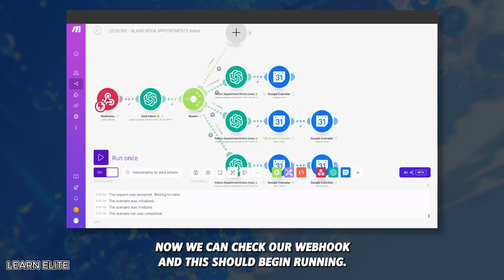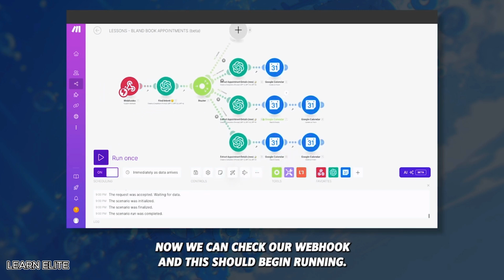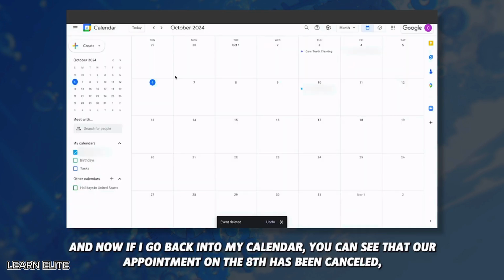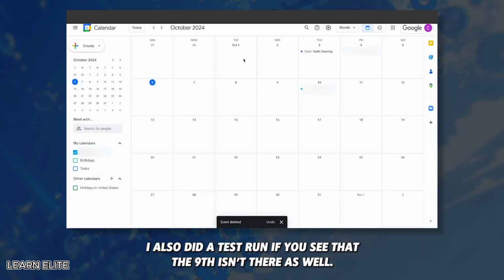Have a good evening. Now we can check our webhook, and this should begin running. Here we're processing the call. We go down the cancel path. And now if I go back into my calendar, you can see that our appointment on the 8th is canceled. I also did a test run, so you see that the 9th isn't there as well.